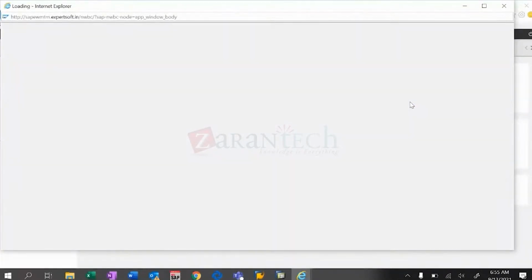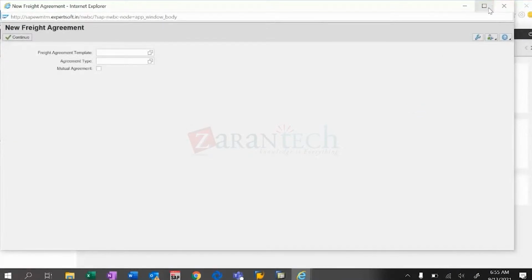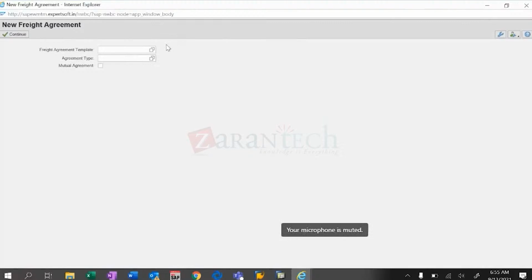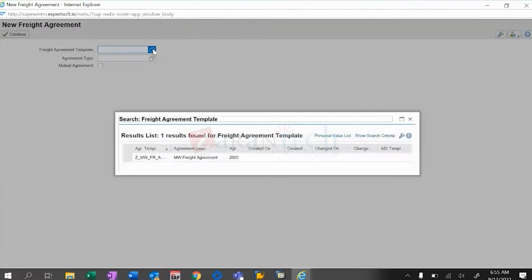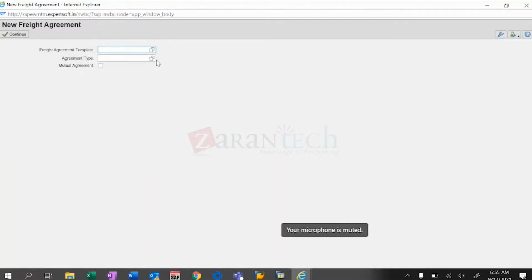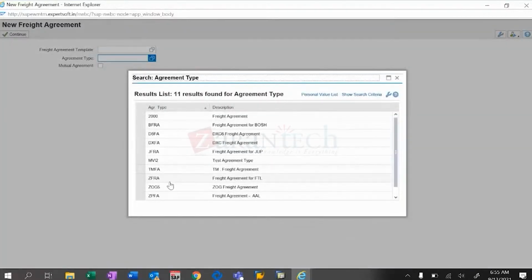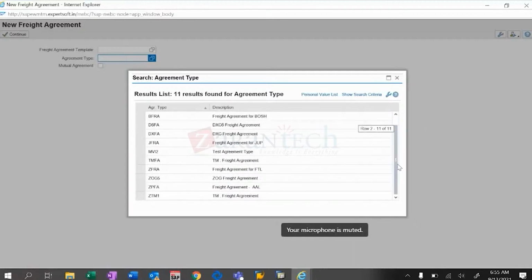I'm just going into the create. No, don't give any template. Just select the agreement type. Okay, I was just looking for that first thing. As I can see, there are a couple of them already. Probably these are the standard ones. Just select any Z1, I see ZFRA or Z05 something. Yeah, select anything.